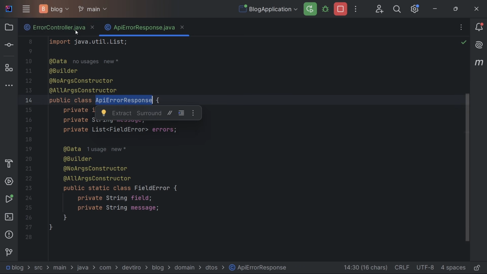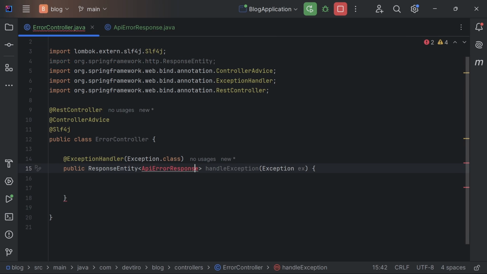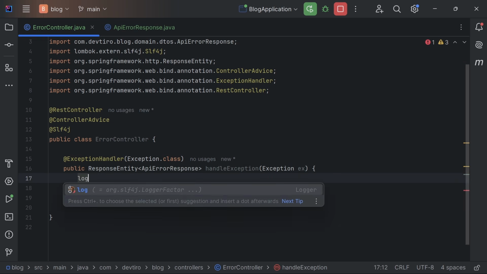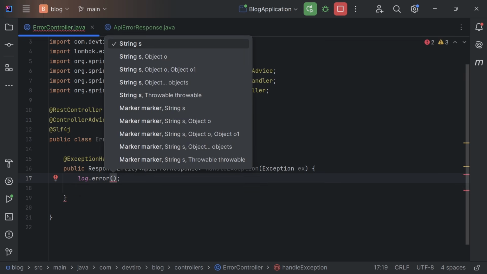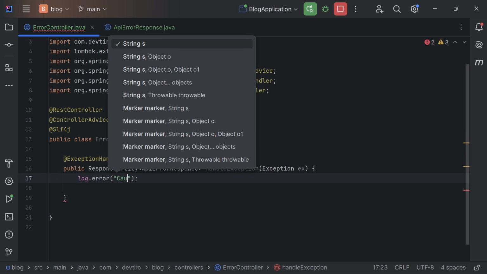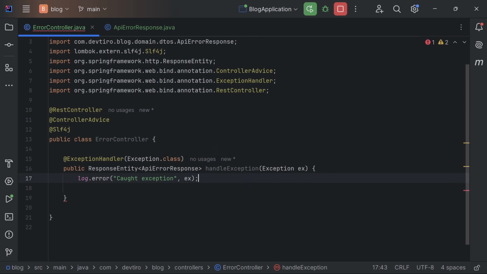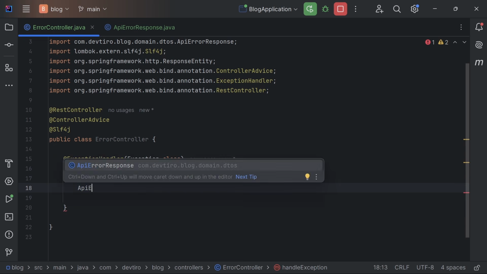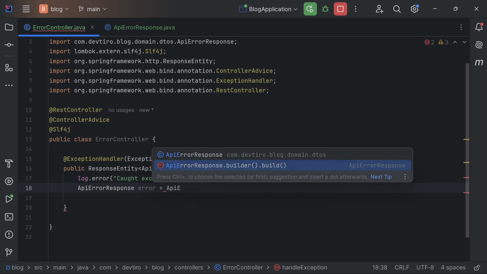So we can now use this over in our error controller, and that will be the type that we return from our ResponseEntity. So if we are catching a base exception, that means something's gone quite wrong. So let's do a log.error for this. And we'll just say caught exception, and then we'll pass in the exception there. Now let's return our error response. So we'll say ApiErrorResponse error, and then we'll say ApiErrorResponse.builder.